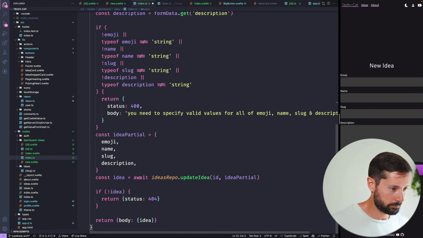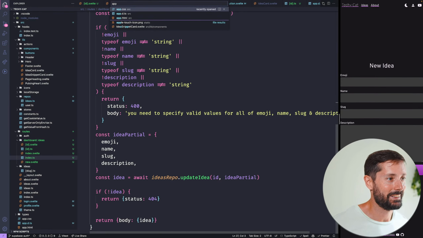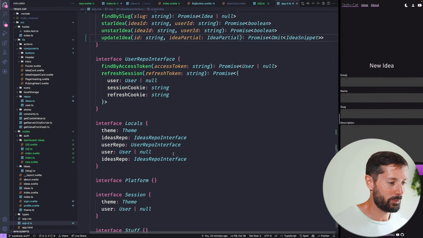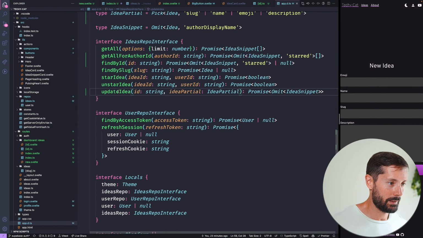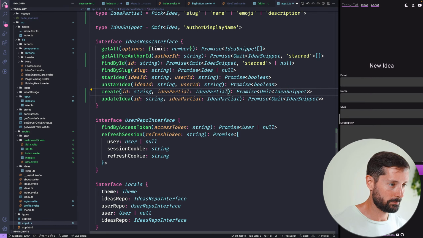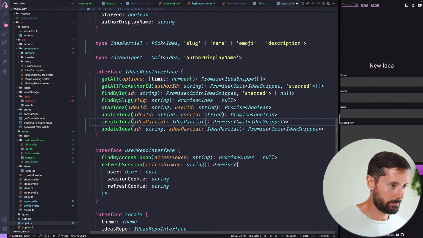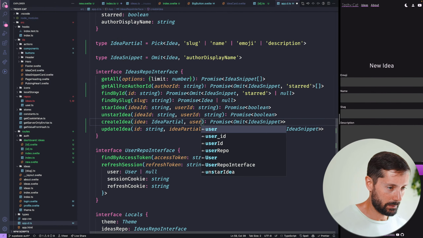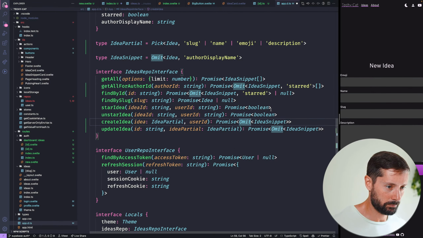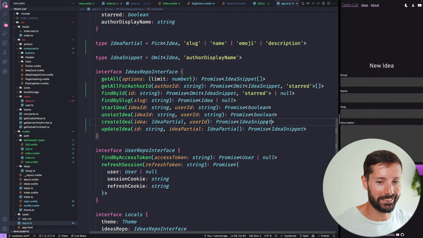And instead of an update idea, we will be adding one more CRUD operation here, which will be create idea. Have this user ID. Looks like we were omitting nothing there, so no need to run it.